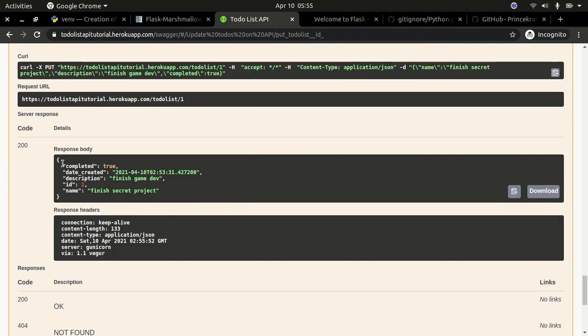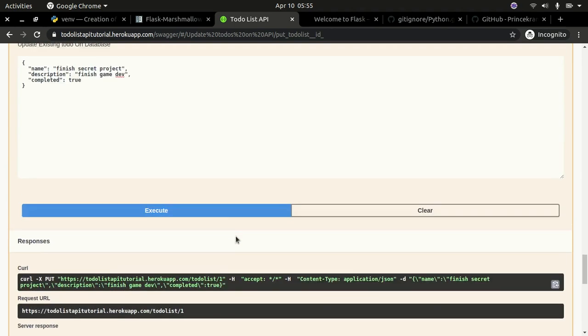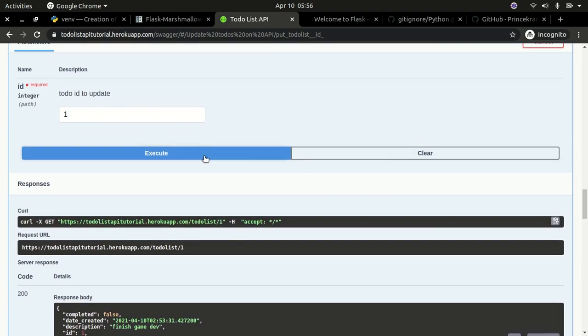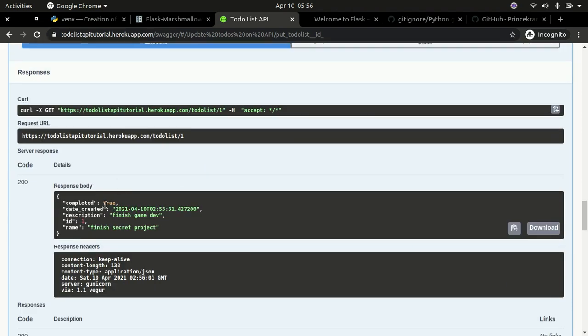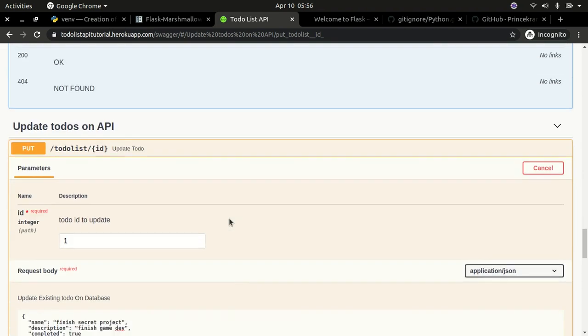So now you can see that our status has been updated. Whenever I go to GET and try to get the ID of 1, the status is going to be true. You can see it changed from false to true. So that's just the basic API.